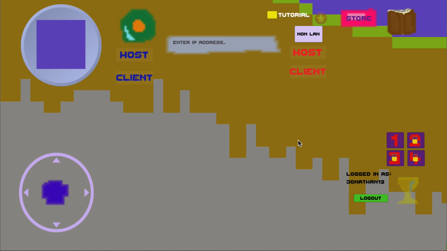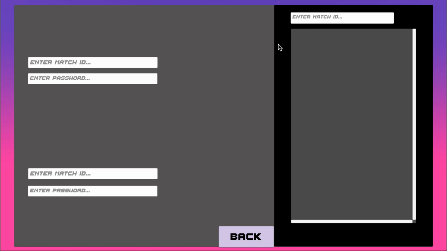This is to play across the internet, and I used Photon for this feature. This was my first time using Photon. You click the Non-Lan button here, and you're taken to this scene.